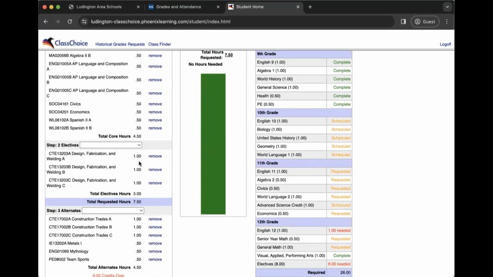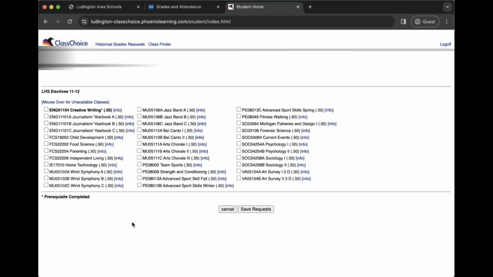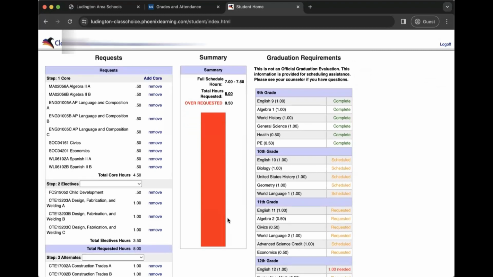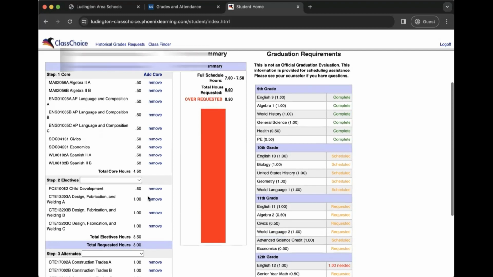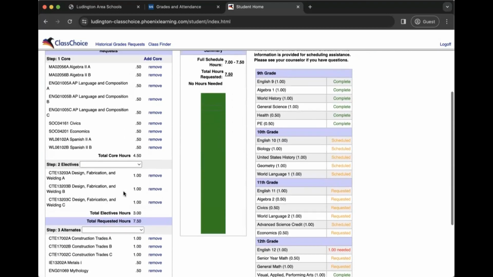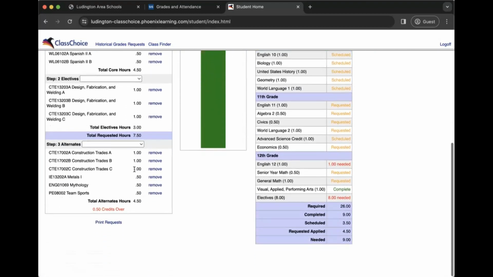Just for examples, I want to show you what it looks like and what happens if I were to over request. I'm going to come back over to that step 2 electives. I'm going to open up my LHS electives 11, 12, and I'm going to select a course for them. When I do that, it'll automatically turn to red, stating that I need to revisit something. If I wanted to, the student could take out the economics. They could put that off for a year, but I'm going to keep that student on track with their social studies, their cores, and we're going to keep it just like this.